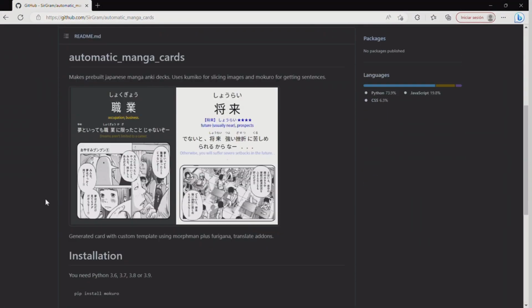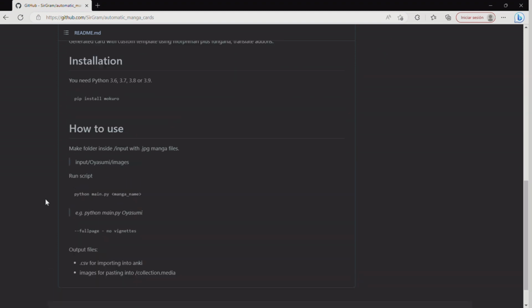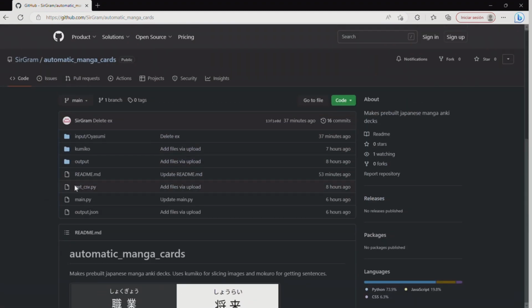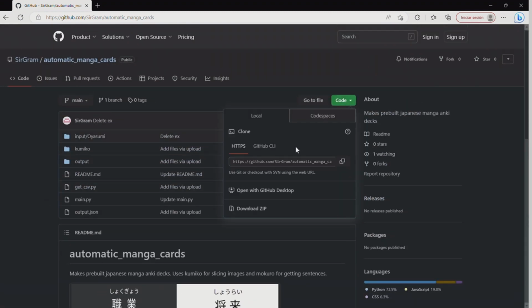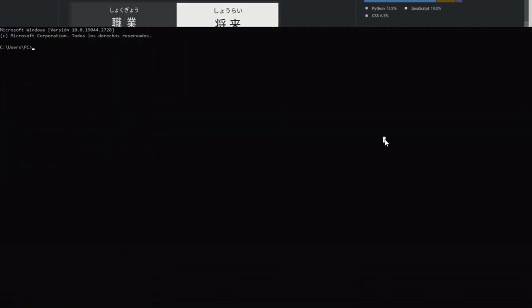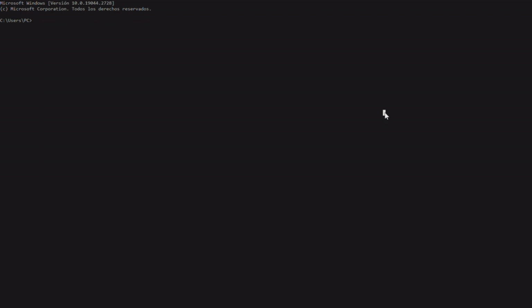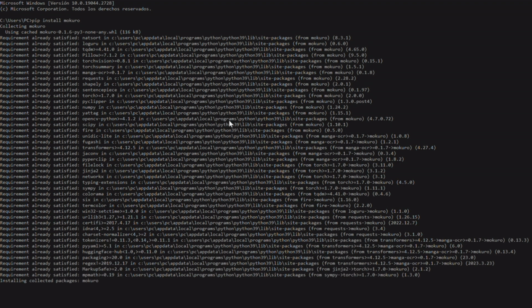Now, we have to get the script files from my GitHub, download and unzip them. Once we've done that, we can download the dependency that it uses. Enter the terminal and write pip install mokuro.